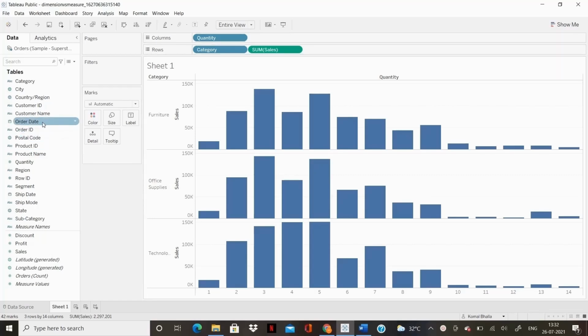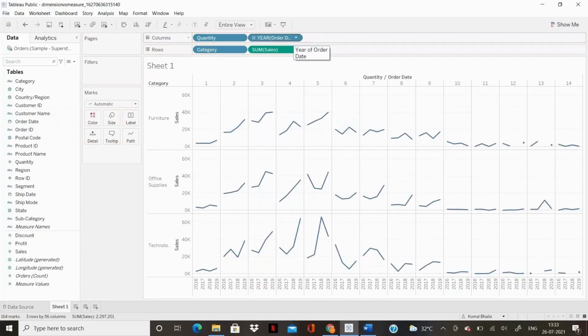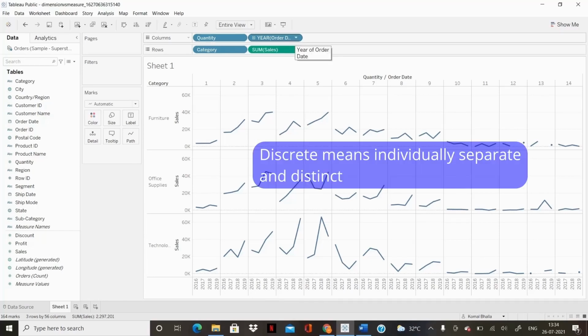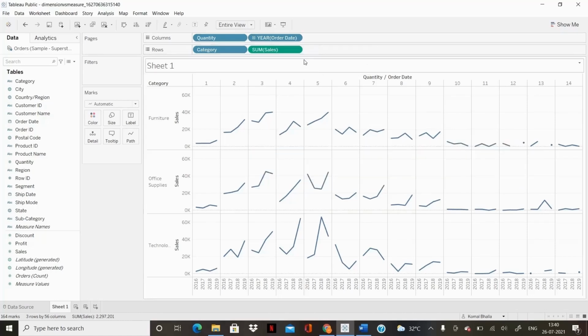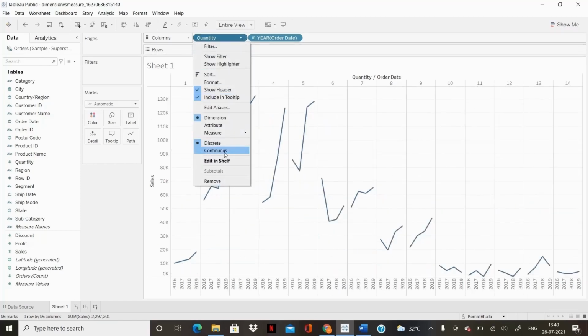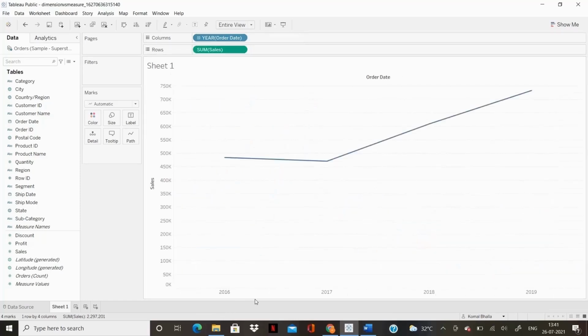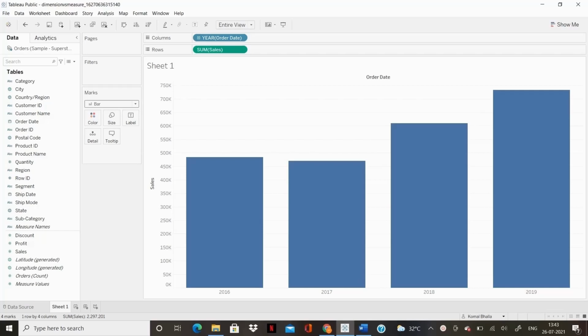Let's get order date to the view, specifically columns. Here order date is categorical qualitative information, a dimension. Year order date has individually separate and distinct values. It is discrete. Let's keep only order date and sales. As we are looking at discrete years, let's change it to bar, which is the optimal graph in such a case. 2016, 2017, 2018. Each of these is a discrete bucket.